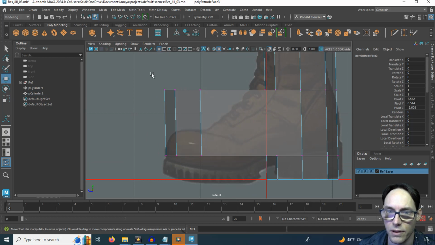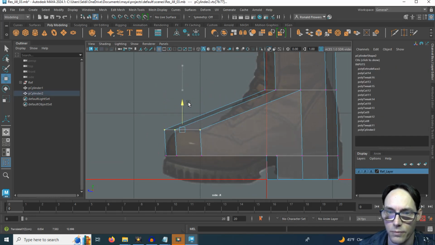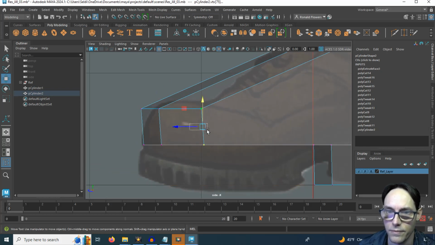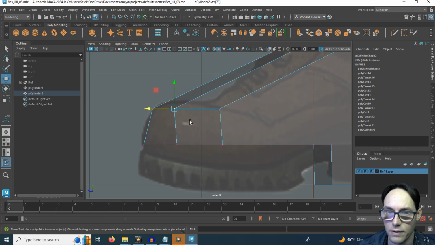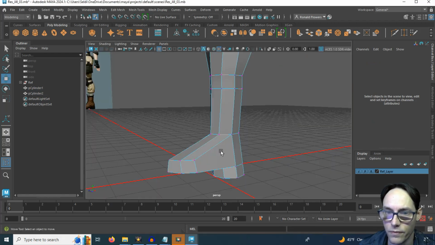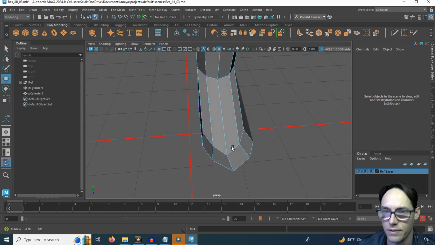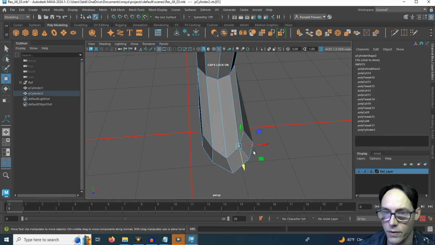Vertex selection, I'm going to lower these down, about here. And let's adjust these to fit around the toe. So about here. And I'll pull this one back. Let's check our perspective. A little bit twisted here. Grab these, and I'm going to even those out.